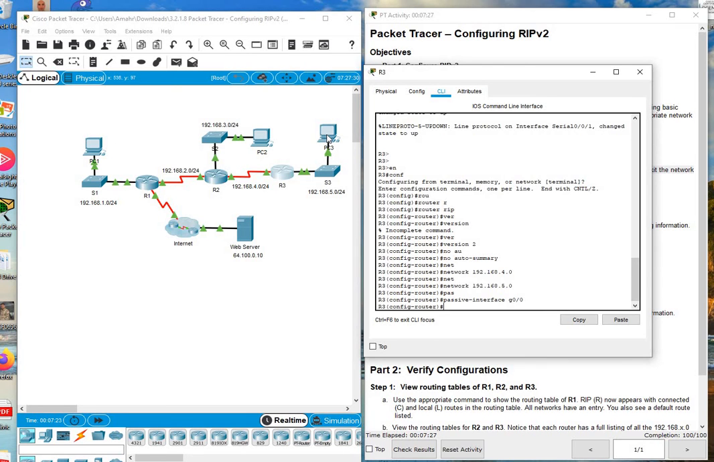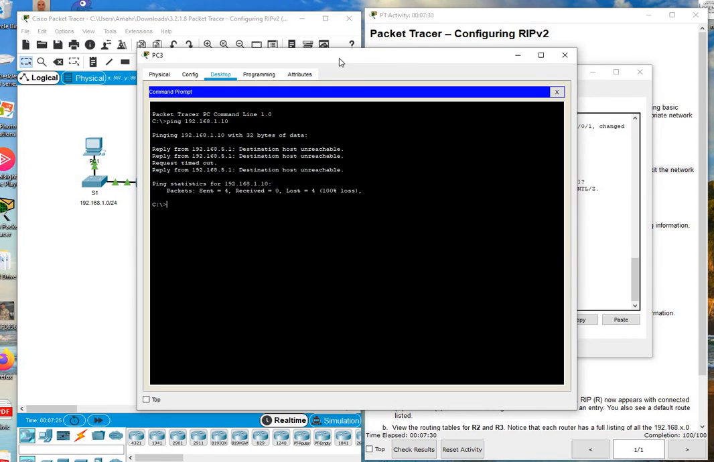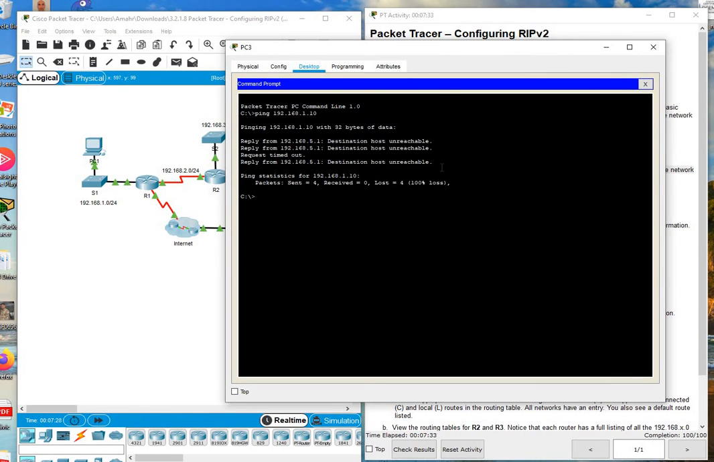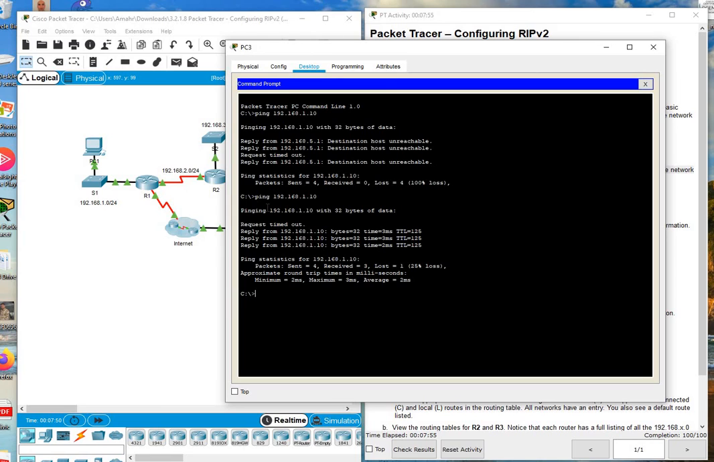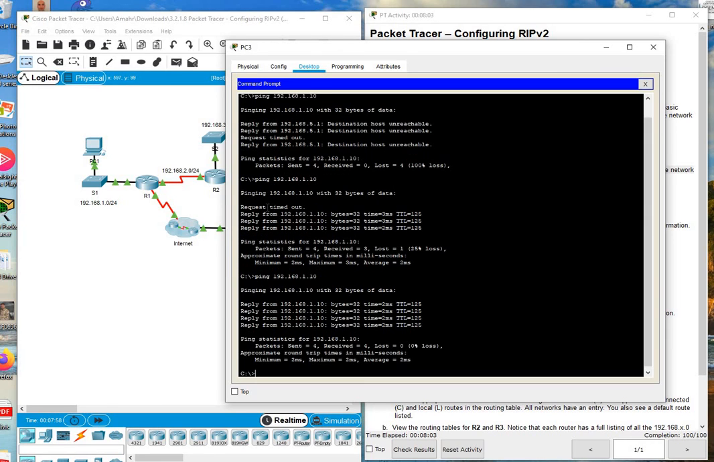So let's go ahead and try to ping PC1 again and see what happens. Last time, as you can see, the destination was not reachable. So let's see what happens this time. When we are trying to ping, probably the first one may take a little while because it needs to resolve the address. So if we try to do that a second time, it should go right away. There we go.